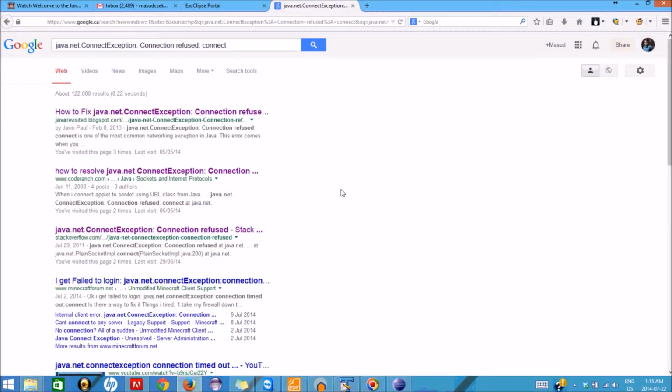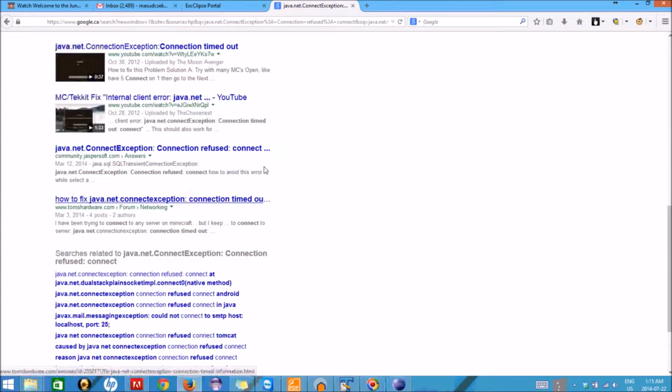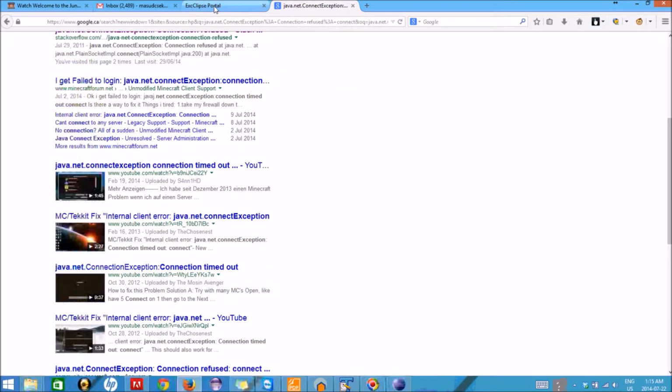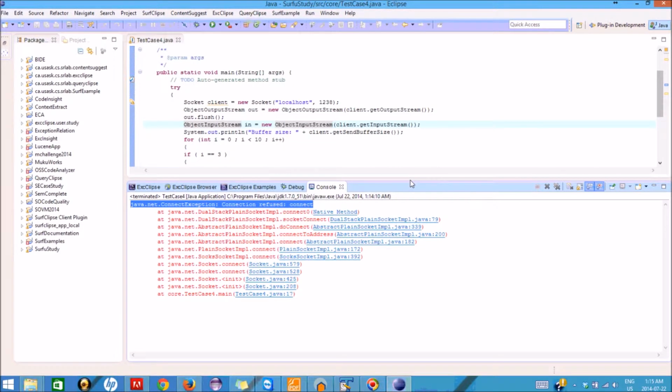So there are some issues. There are some heuristics that developers often use. They try to match the error message with the title or the keywords highlighted here. In this way, they try to find the solution. But ExcClipse provides some kind of alternative options for problem fixing. So let us see how it actually works.